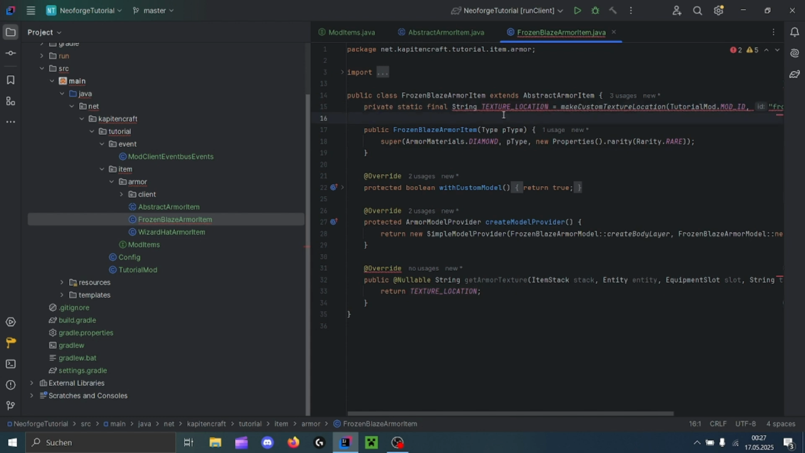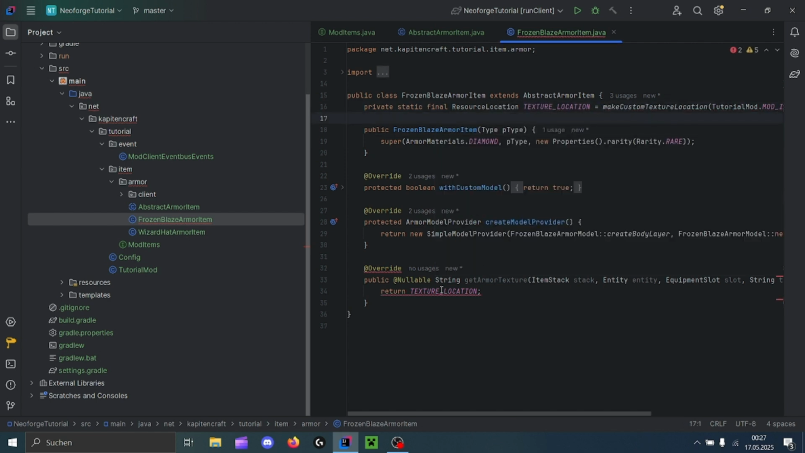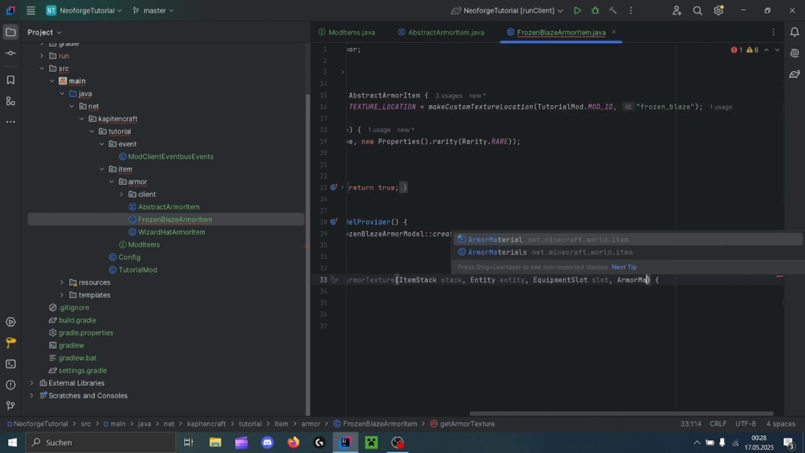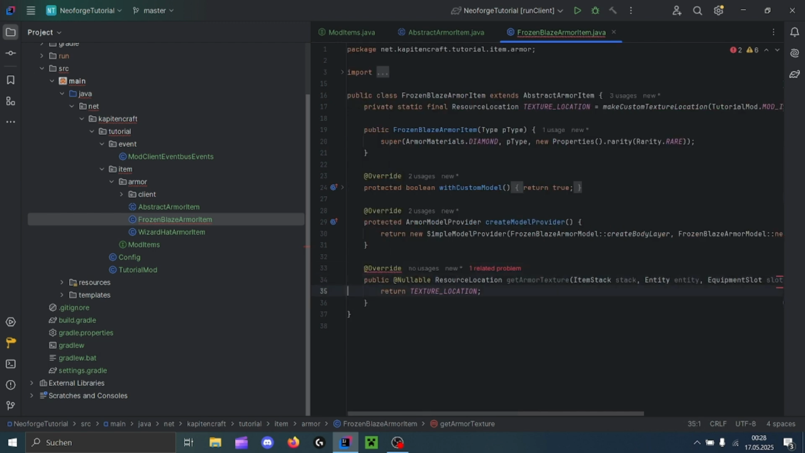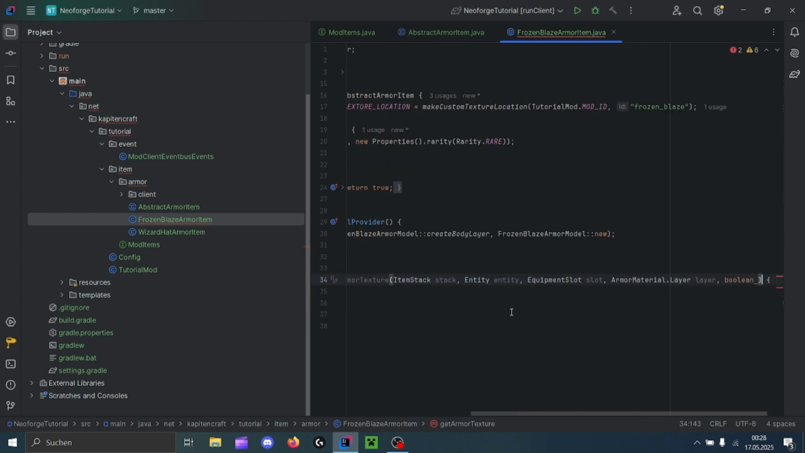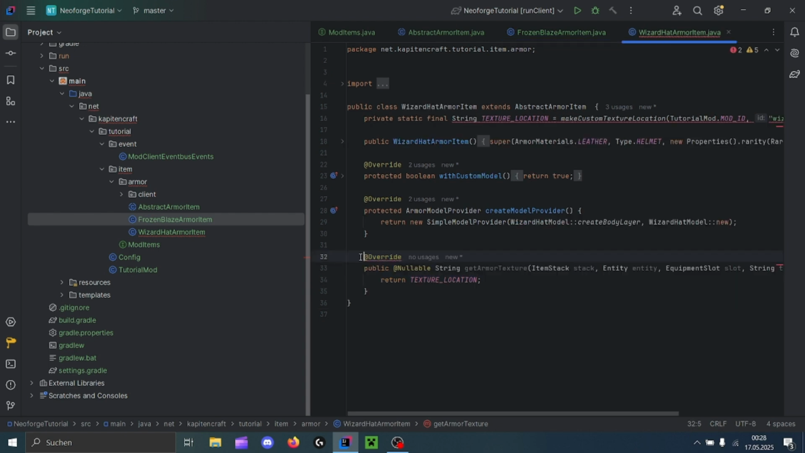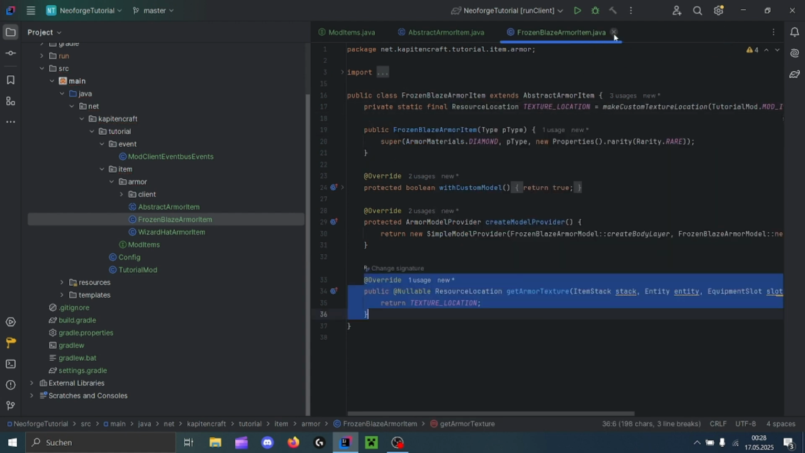Now, ResourceLocation, texture location is this now, and this returns a ResourceLocation with removing this armor material layer, and boolean. What was that boolean? Inner layer. As well, the same goes on here. We just copy this and paste it over. Now we only need to change this field type to ResourceLocation. Then we can delete both of these.